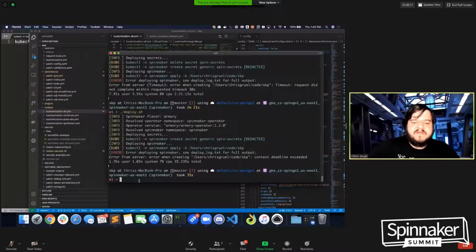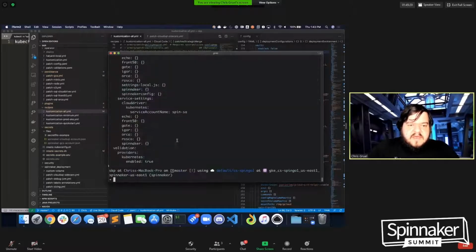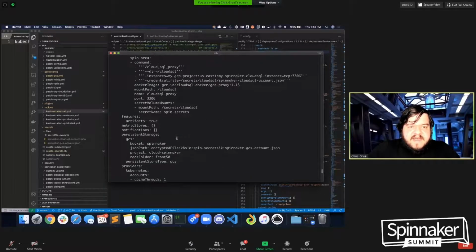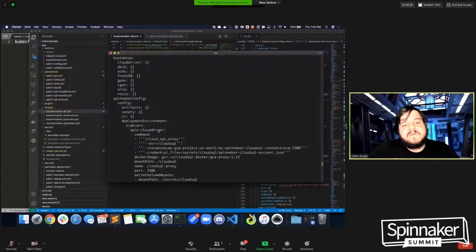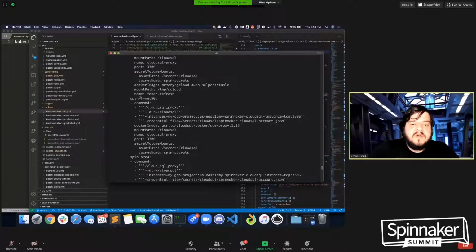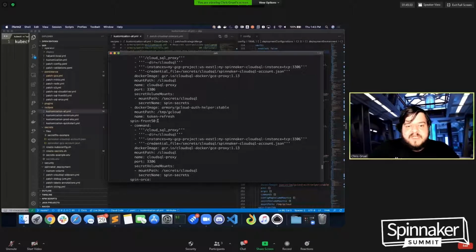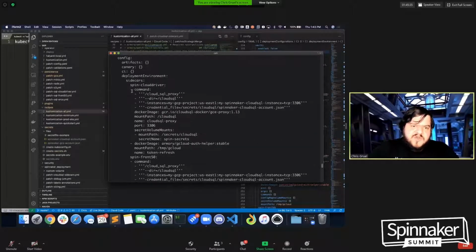So now if I come back over here and I do the exact same thing that I did before, right, where I do that, customize, and I look, I see now I've got the deployment environment section has sidecars, sidecar for Spin Cloud Driver, sidecar for Spin Front 50. And we see there are actually two sidecars for Cloud Driver, one for the Cloud SQL proxy to allow us to connect to Cloud SQL.